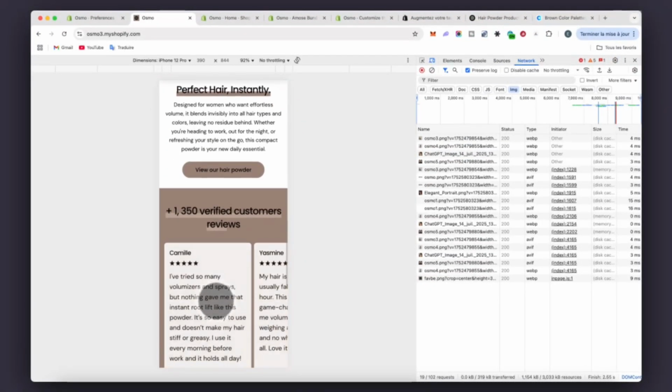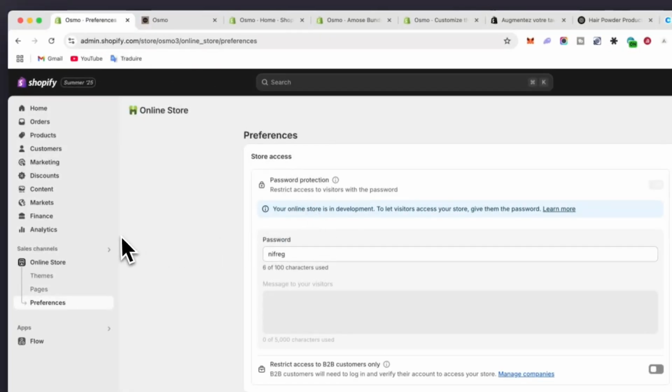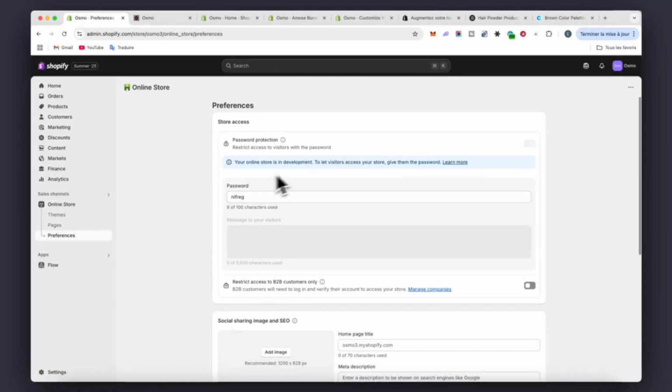I think it still look really nice, to be honest. And now we're just gonna take care of the few details missing. So first thing we can do is for SEO, and even for other things. So as you can see, we have the store access there. Normally, if you have a plan, you can remove the password protection, otherwise they can't access your store. So you need to be in this area, online store preference, and you will be able to disable the toggle. Me, I'm on development store, so I can't do that.